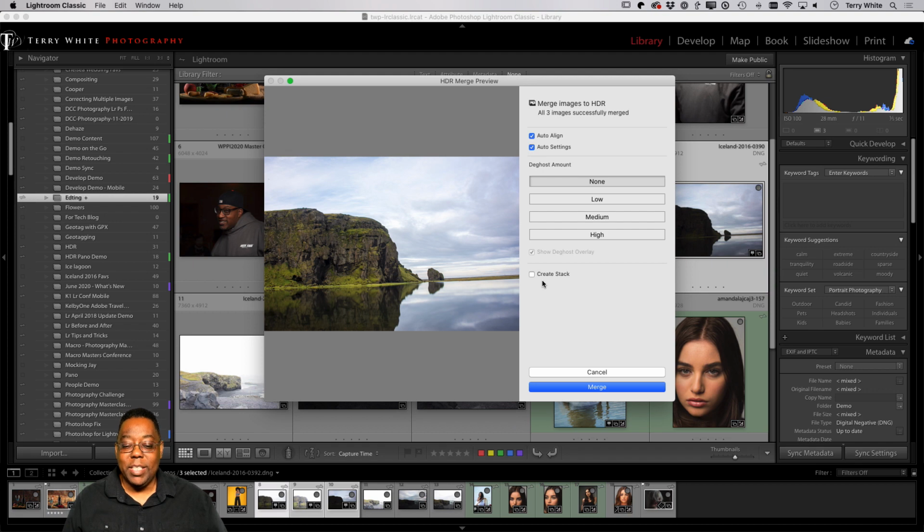And you also have the option on Classic of creating a stack, meaning it will put all the images together in one icon. And in Lightroom Cloud, it just does that automatically. All right, so you'll notice also it's set to auto align. So this is for the person that isn't using a tripod, like me sometimes. Then it will align the images together, and then it will apply the auto tone to it.